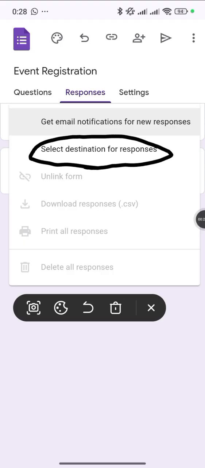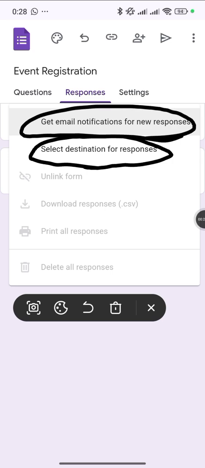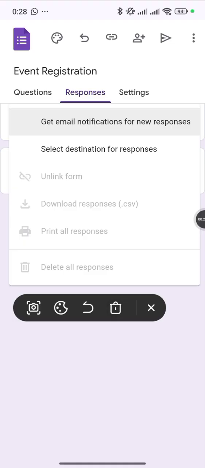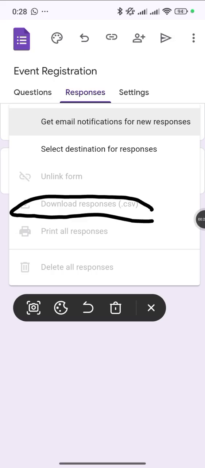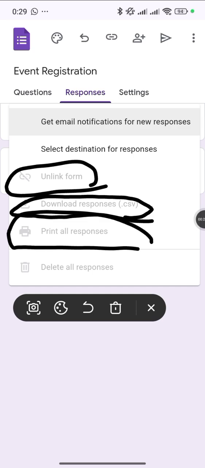All right, then you can click on this to get email notifications for any response, which means if you check that and activate it, anybody who responds to the form, you will be notified via the email account connected or for which you built this form. All right, then again, when we have published the form and there are responses, these other options will be clearer, and you can either unlink the form, or download the responses as CSV, or print the responses, or delete the responses.